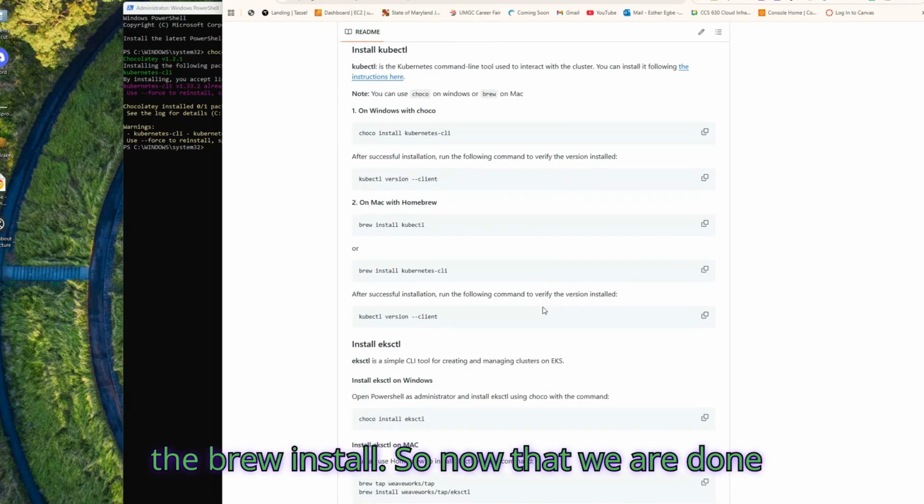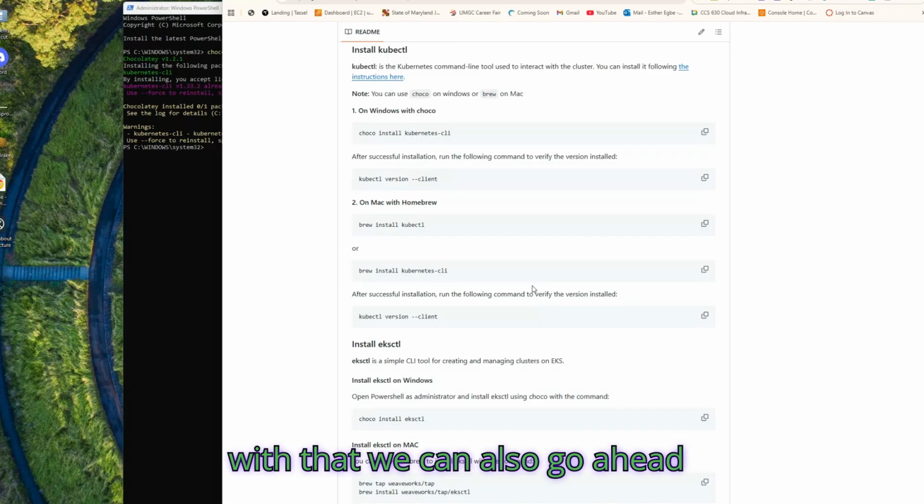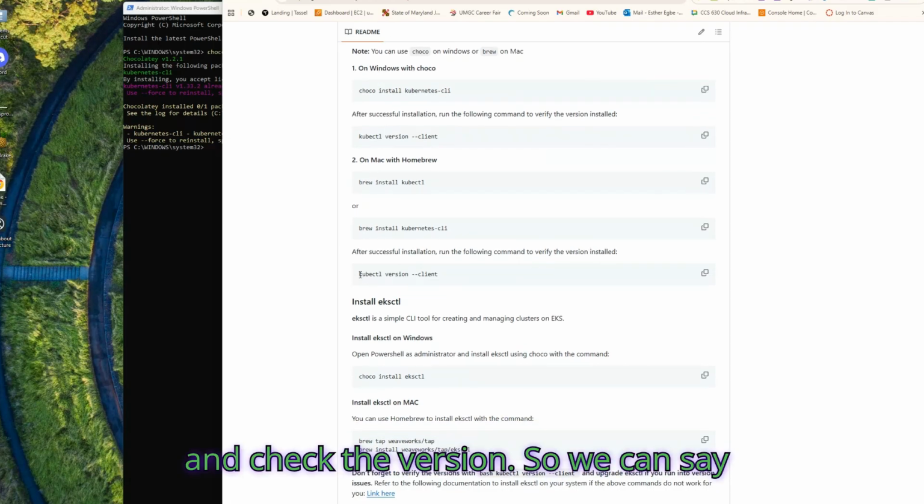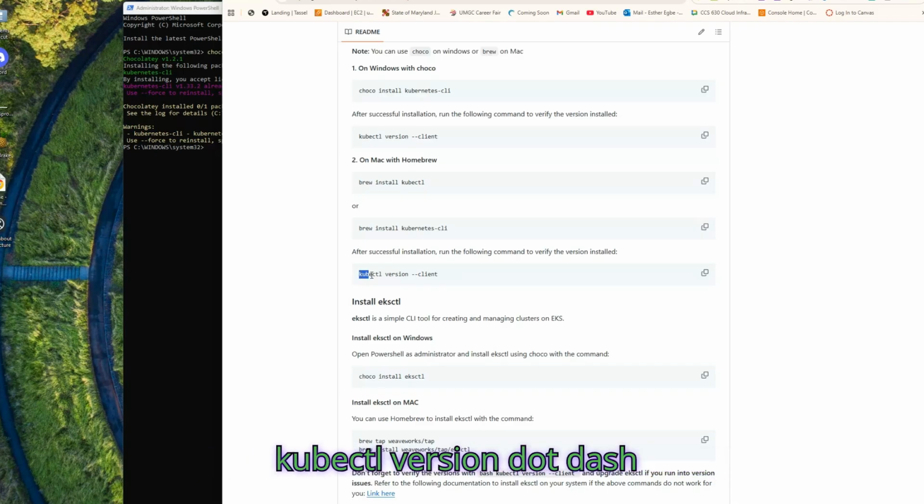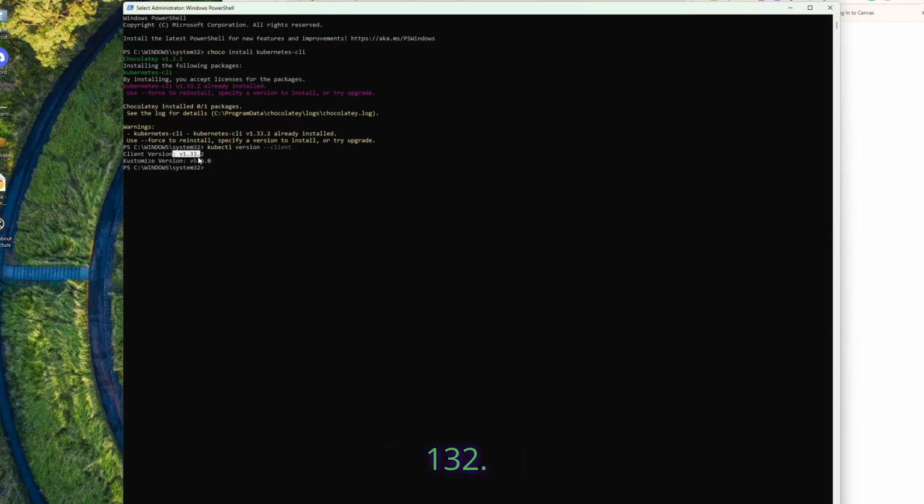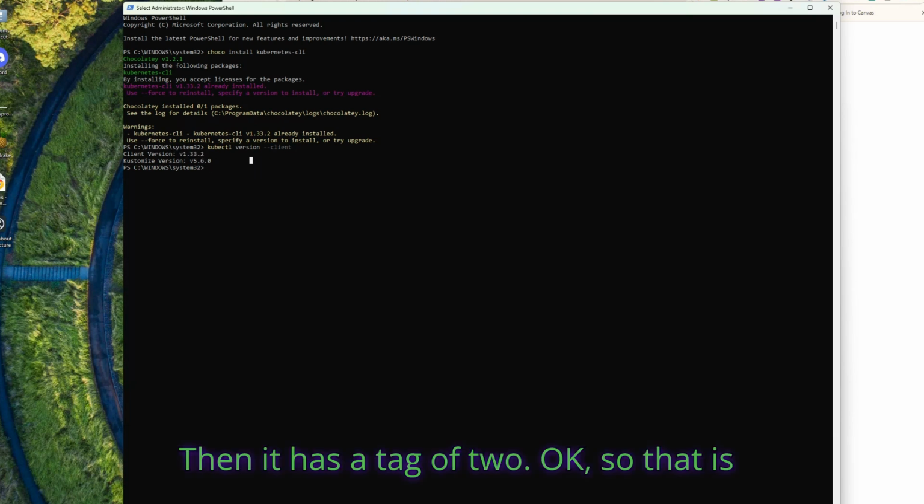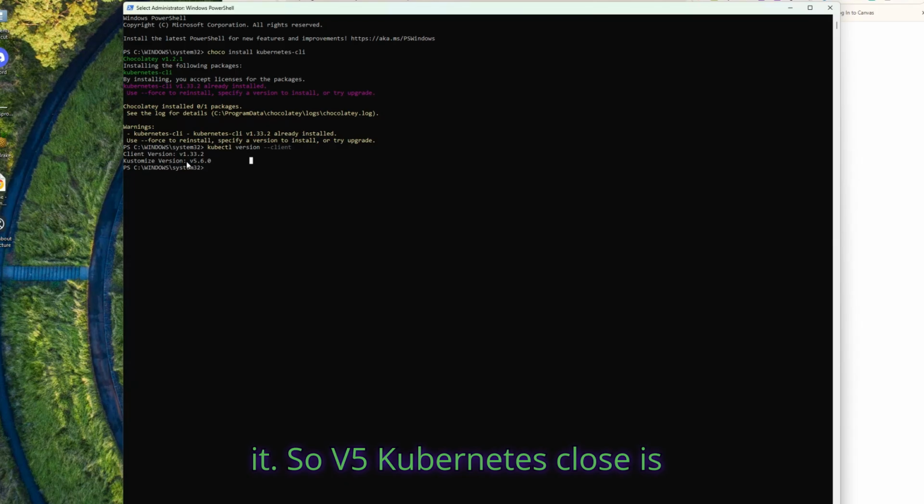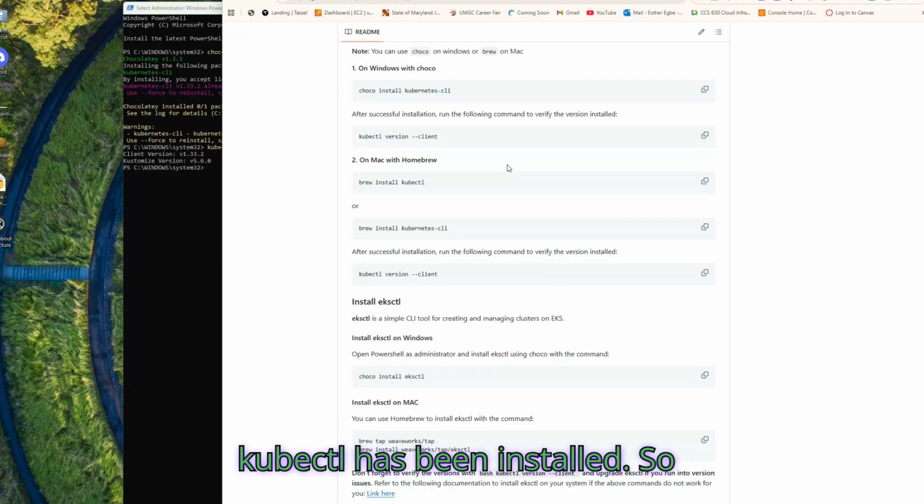So now that we are done with that, we can also go ahead and check the version. We can say kubectl version --client, copy and paste here. Yep, you can see our version is v1.32.2. So that is it, kubectl has been installed.